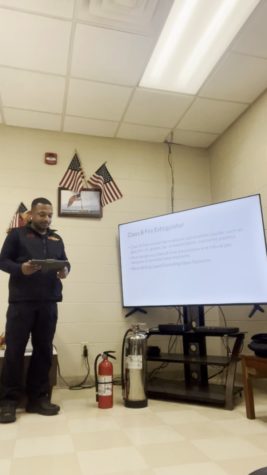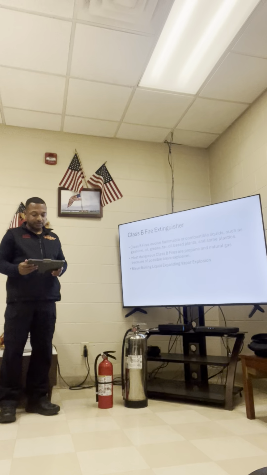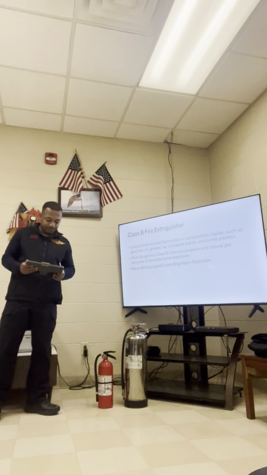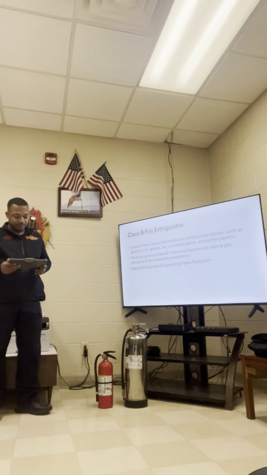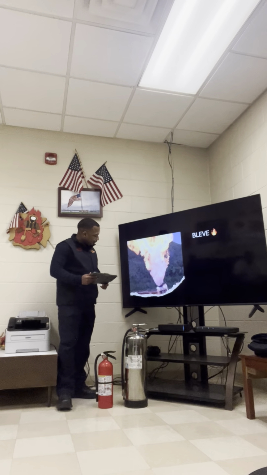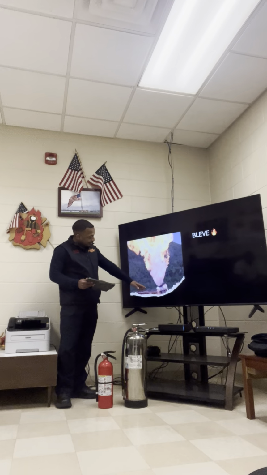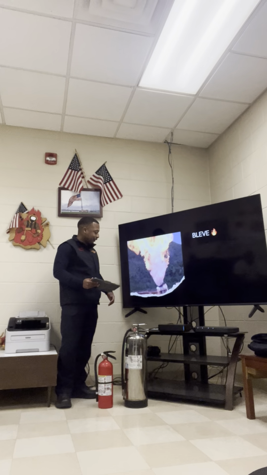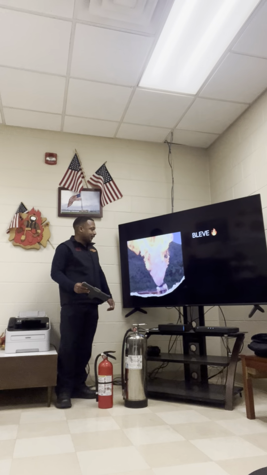Class B fire extinguisher. Class B fires involve flammable or combustible liquids such as gasoline, oil, grease, tar, oil-based paints, and some plastics. The most dangerous Class B fires are propane and natural gas because of the possibility of a BLEVE explosion. BLEVE stands for boiling liquid expanding vapor explosion. Here's a picture of a propane tank before it's about time to BLEVE. That's when both ends are going to blow out. So you've got to keep letting them off gas.